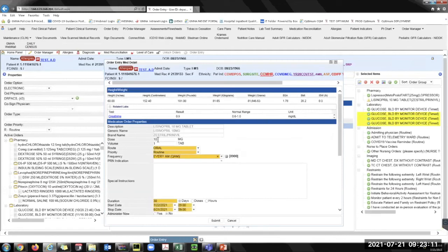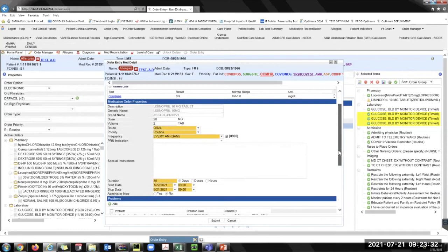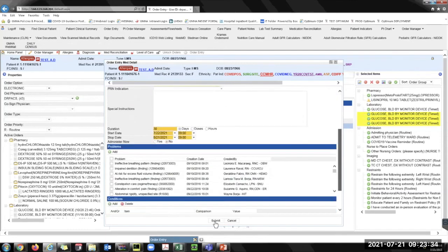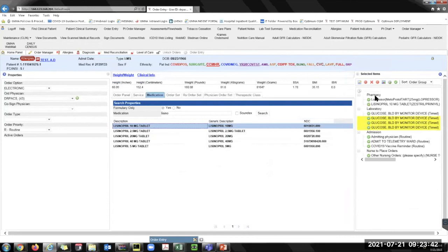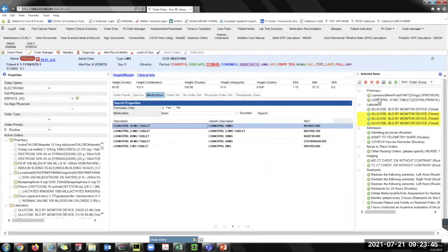It's pre-populated for the dose at 10 milligrams. If you wanted to increase the dose, of course, you could also change that to whatever dose it is that you would need. And it will automatically calculate the volume here. If you have any special instructions for that particular medication, you would indicate it under the special instructions, and then you would click submit. So for medications, I've ordered Lopressor and lisinopril here on the top right on this section.